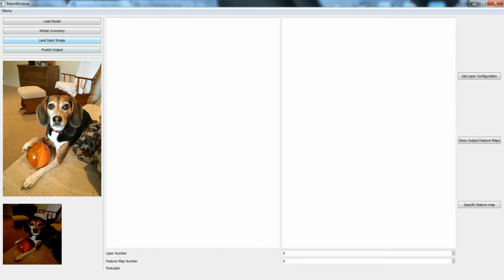And when you predict output, it will feed this input to the model and predict the output, which will be shown in this console. So you can see its class label as per ImageNet is 162, its class probability is 98%, the class name is beagle and the ImageNet ID is this.